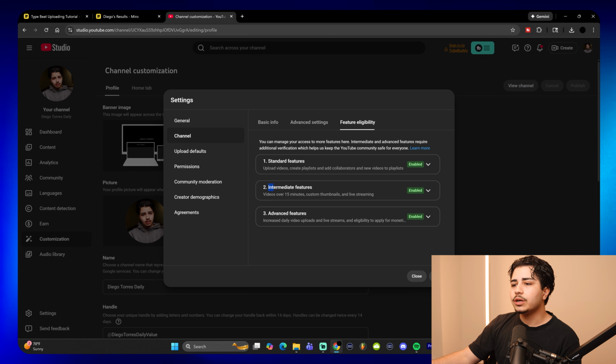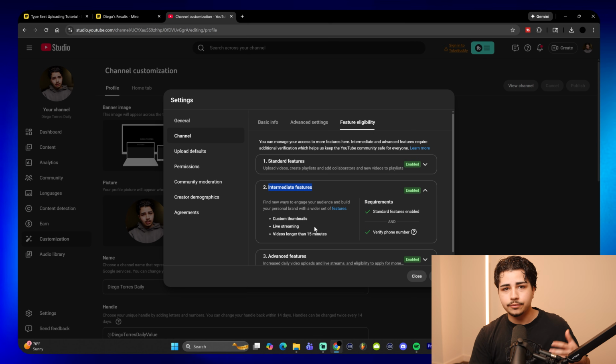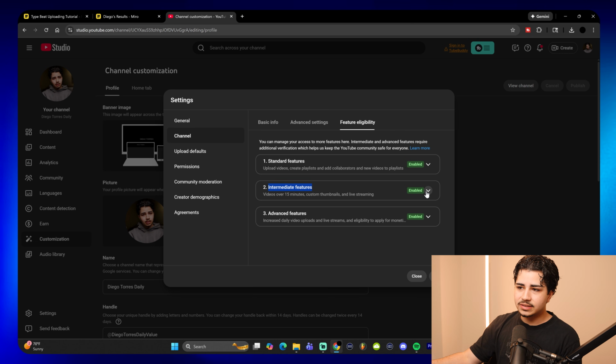And then you have your intermediate features, which is really important as well. This allows you to actually give your videos thumbnails. And in the type beat space, you'll probably be sick of me saying it by now, but you always want to be changing your thumbnails and analyzing your data and making improvements after the video has been uploaded. So that's why this is a really important setting to have on.